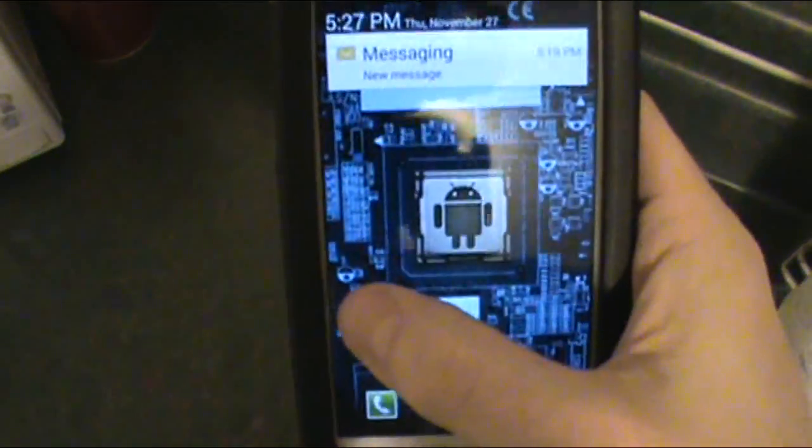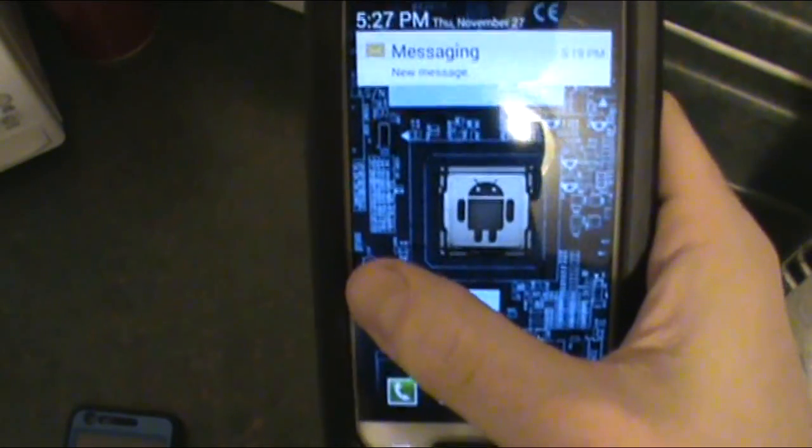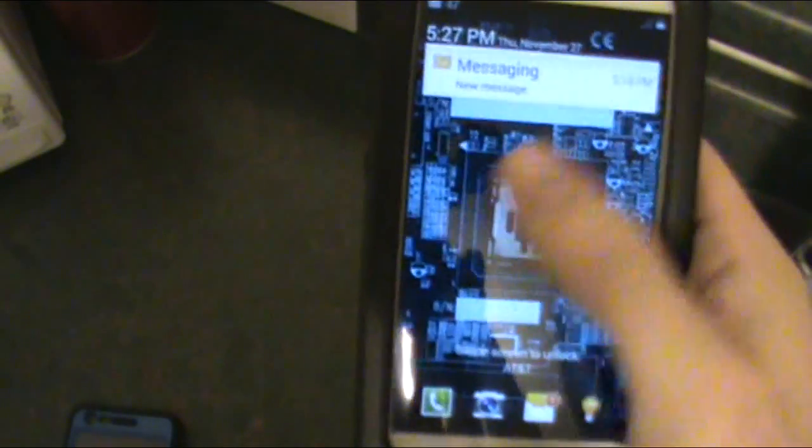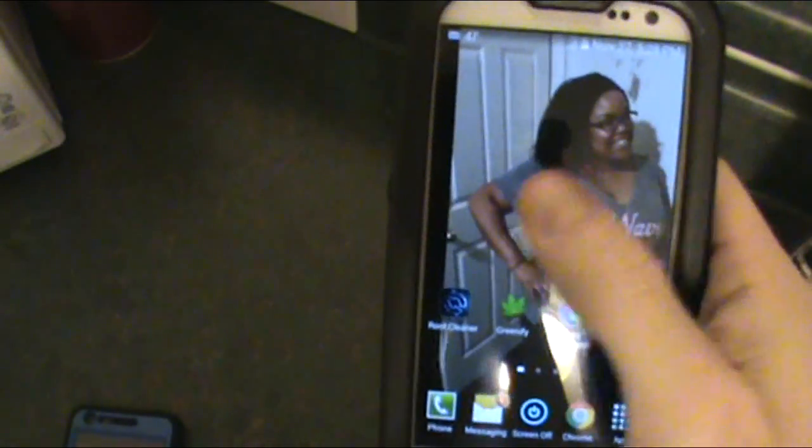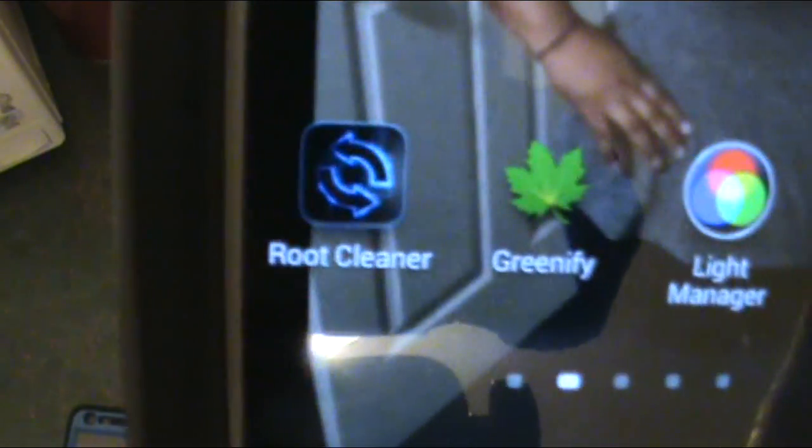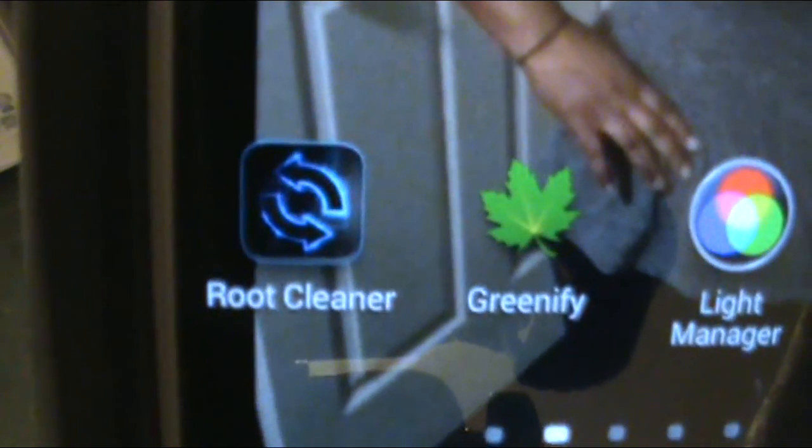Let's see what else. There's really not much else except software. Show you some of the software that I've got going on here. Or apps rather, programs, software, whatever.